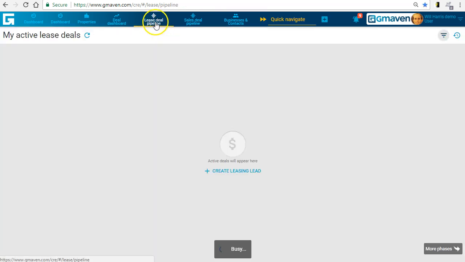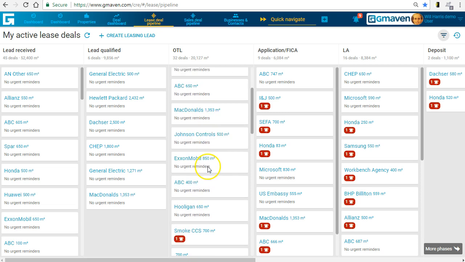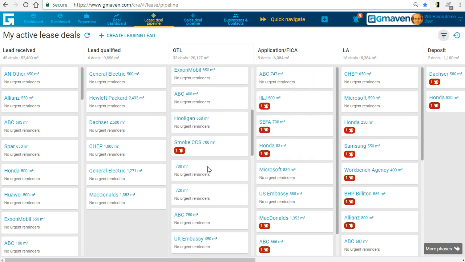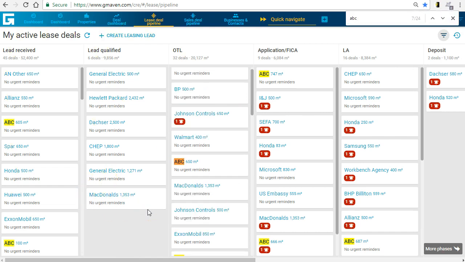Okay, back to leasing deal pipeline. On this specific deal, there's a lot of them in this demo account. We were running on a property called ABC. There's a whole bunch of them. If you want to quickly navigate to your deals, very simple. You just press Control F, type in the name of the tenant, and you'll see all the properties satisfying all the information matching your lease with your tenant.